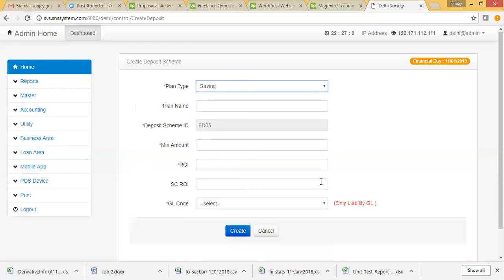And saving. Saving is as usual, simple, like a saving account as we open in any bank. That is pretty straightforward. You can deposit any amount any time. You can withdraw as per your convenience. So that's pretty similar to whatever works in a bank in saving. So you can say you have a saving account in your cooperative society.